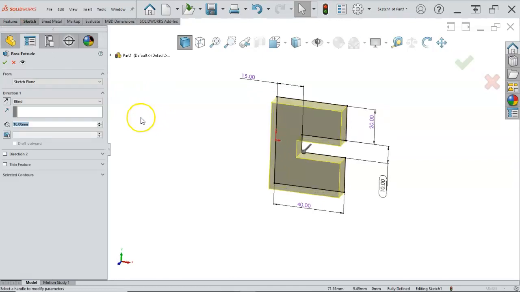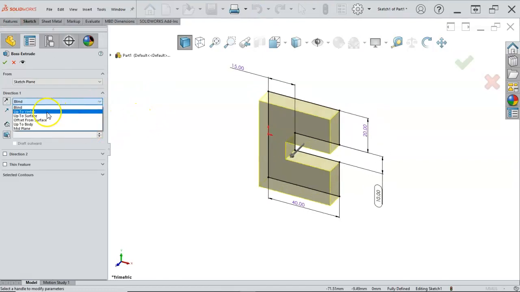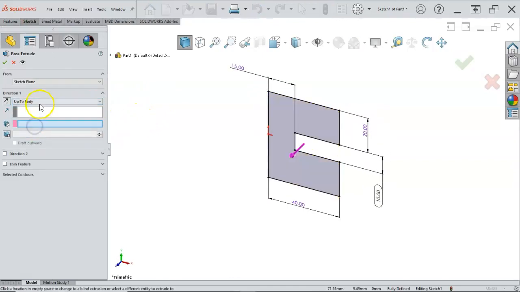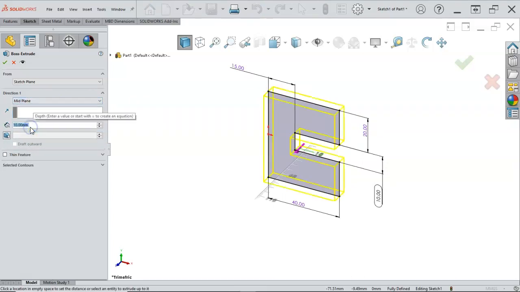So feature extrude. Could have also right-click, and we don't have a body to go up to, so I need to be in the mid-plane. And we're 15 millimeters to the center line. It's not specifically called out for 30, but I think we can safely assume 30.